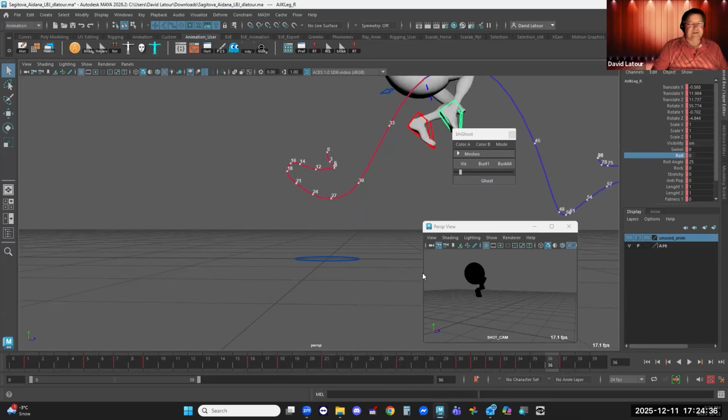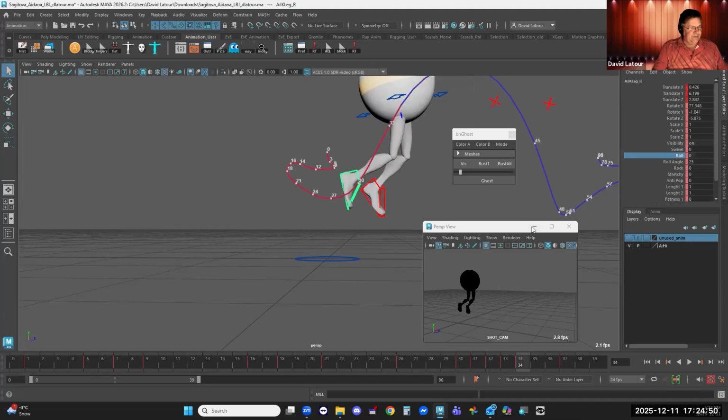Now playing back like this, obviously, it's not going to give me a ton of useful insight because it's dropping frames and things like that. So I really need to playblast it to be sure, but that gives me enough information to see how it's going. I like the silhouettes.